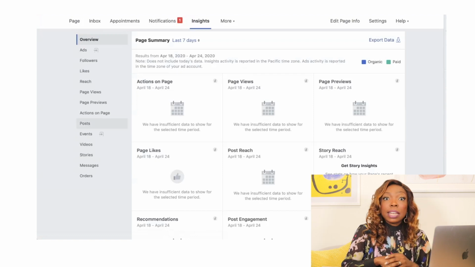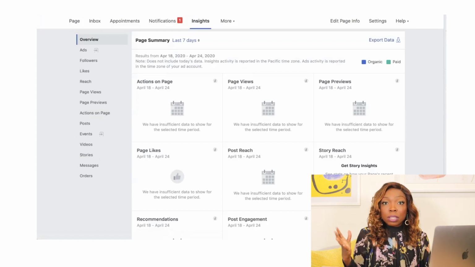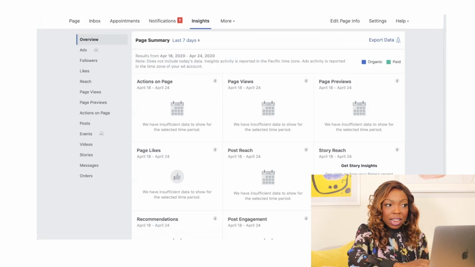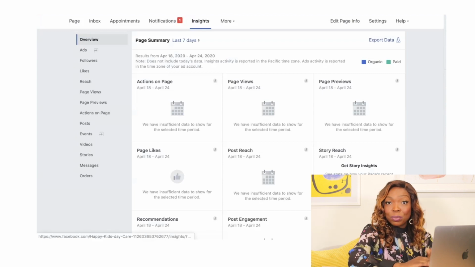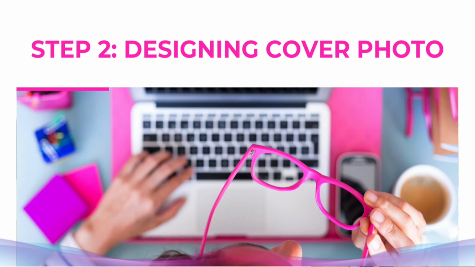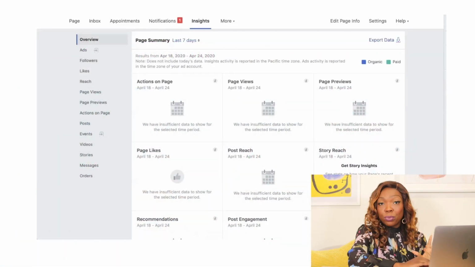So this is it. You've set up your Facebook page. It is now time to create your content. But before you do that, if you remember earlier on, I said that I will come back and show you what to do about your cover page. That's what's in step 2. Step 2 is all about designing a good cover page for your Facebook page.